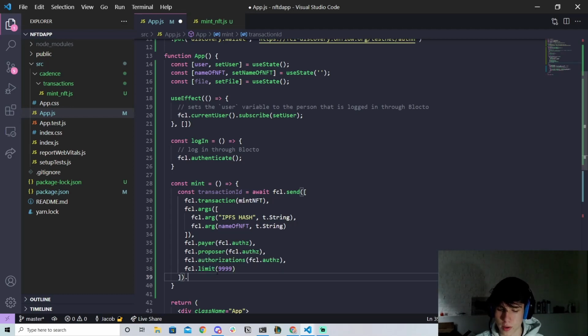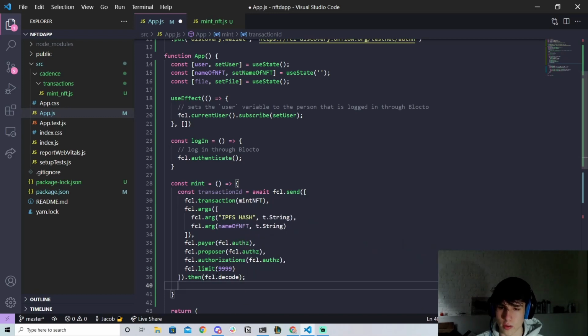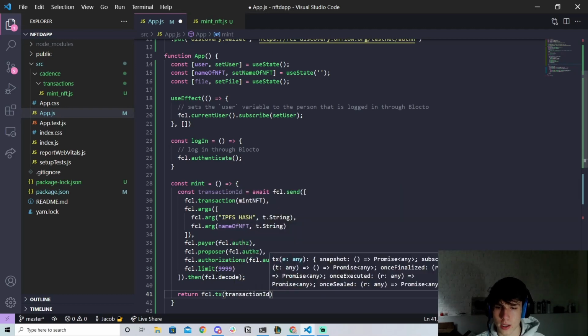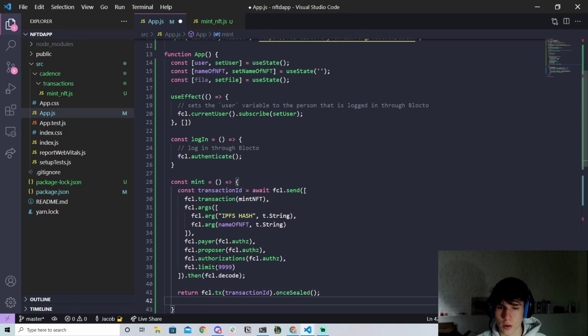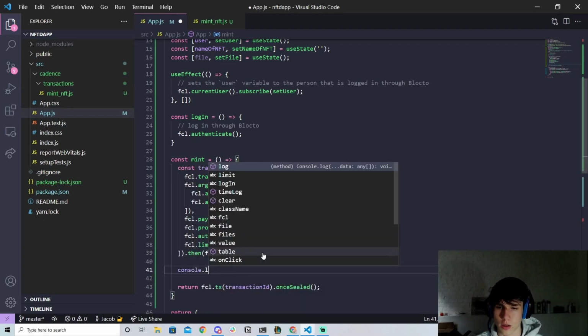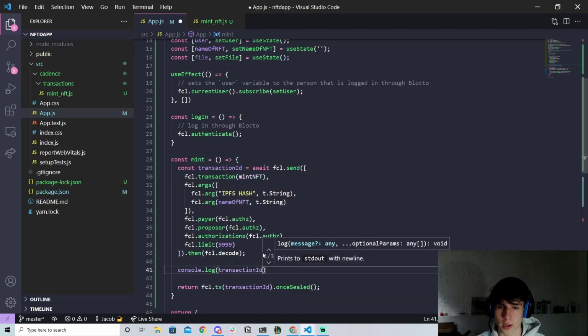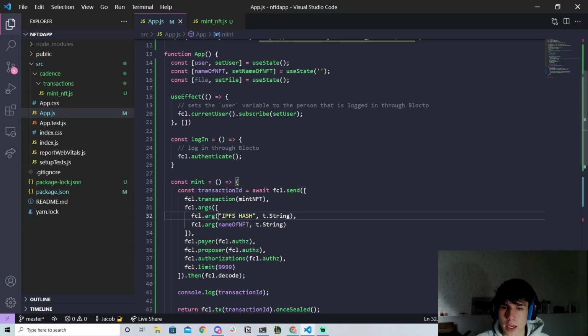And then after it's done, we're going to say .then fcl.decode, and we're going to return fcl.transaction, and we're going to pass in the transaction ID, and then say .onceSealed. Okay, like so. And then we can also, if we want to, console.log the transaction ID here. Cool. All right. So you might be wondering, well, how do we actually get this IPFS hash?